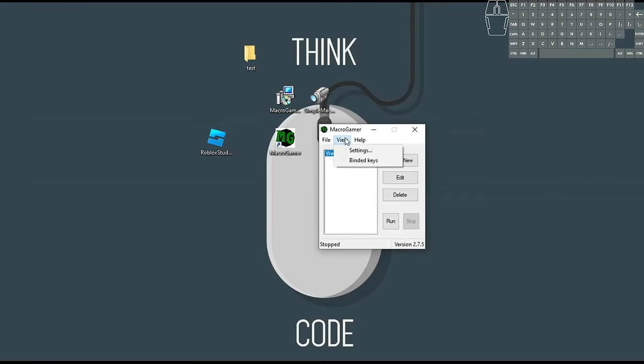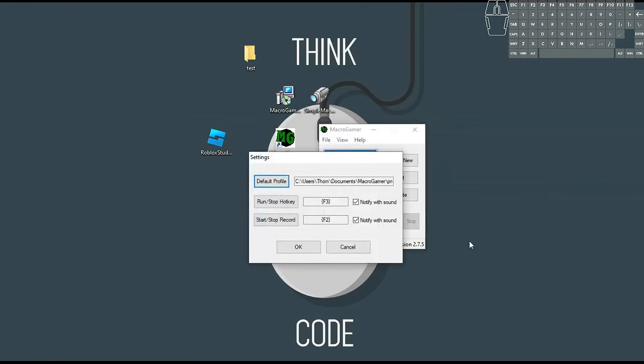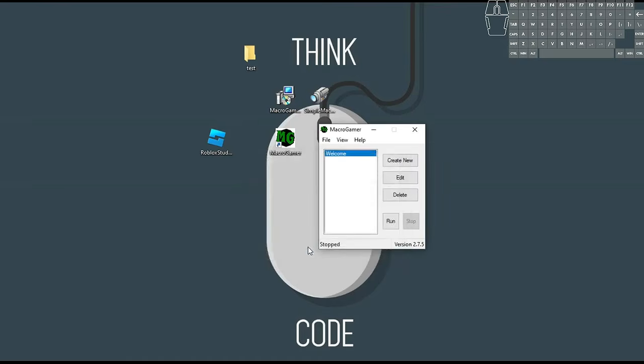You can load profile, new profile. Let's take a look at settings. Settings are pretty simple. It's just your hotkeys. And if you want a sound to play, I have my sound off, so you're not going to hear that. So run stop by default is F3. Start stop record is F2. So we're good with that. I'm happy with that. So we're going to go ahead and say OK.